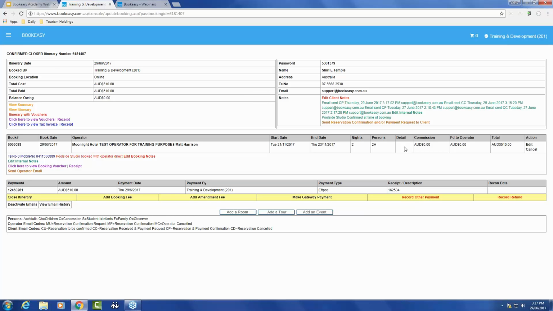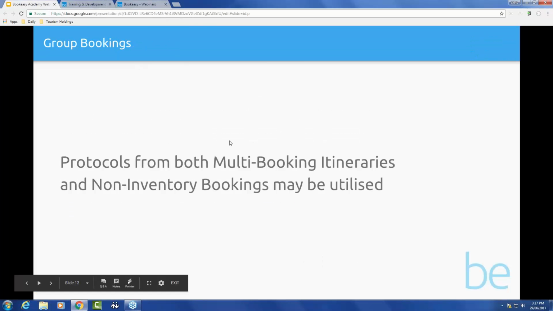So we've talked about multi-booking itineraries and I've also talked about non-inventory bookings. Why have I chosen to include both of these in one webinar? The reason is, when I was running a visitor centre myself, I had a lot of group bookings coming through, where a group may come to you and say, I want 15 rooms for the night of the 12th of August. So let's think about the protocols from both multi-booking itineraries and non-inventory bookings and how they can be utilised for group bookings.